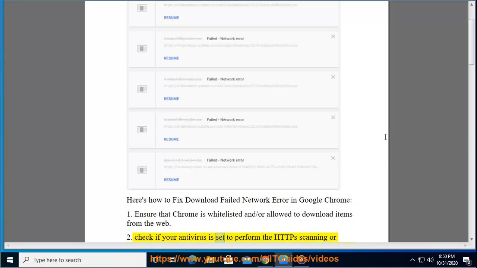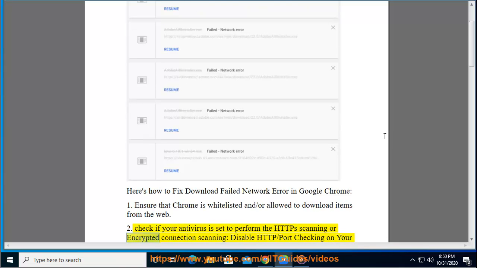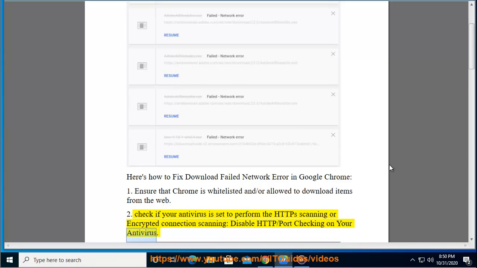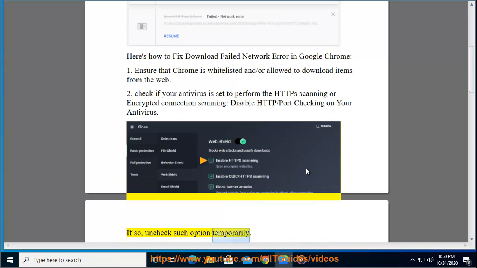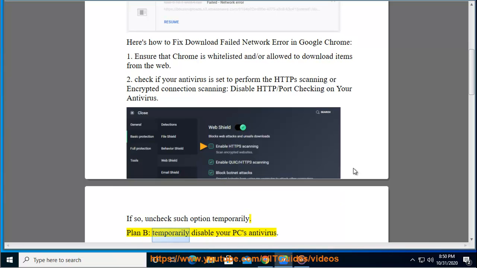Check if your antivirus is set to perform the HTTPS scanning or encrypted connection scanning. Disable HTTP/port checking on your antivirus. If so, uncheck such option temporarily. Plan B, temporarily disable your PC's antivirus. 3.